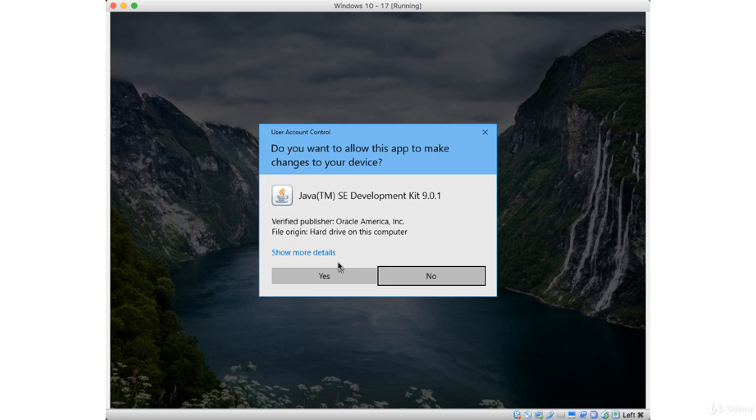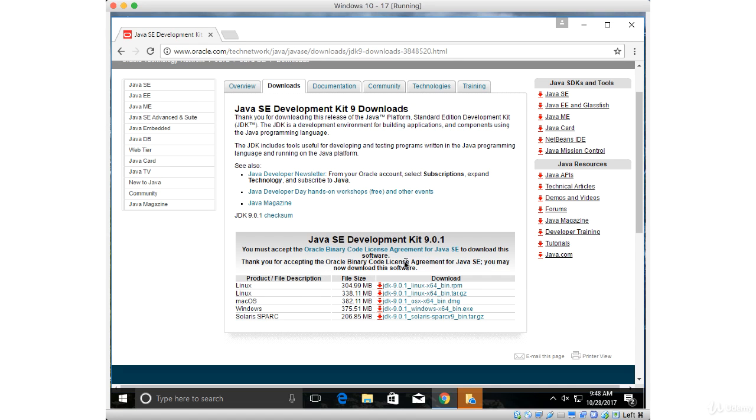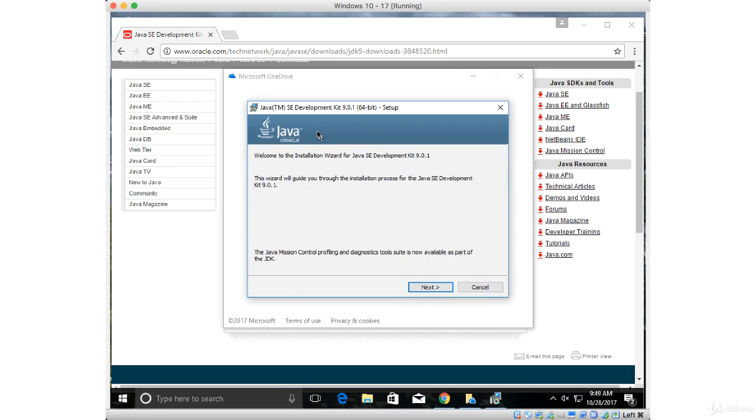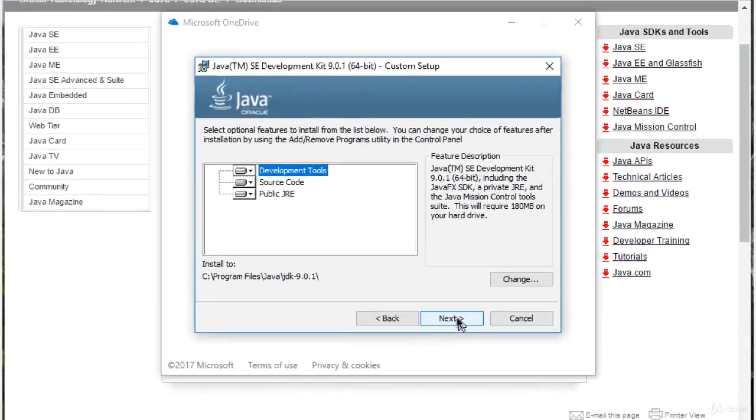It should now take me to a new window here. I'm going to say yes. It should now show me a wizard, which will guide me through the process of installing Java 9. And there it is. I'm going to go ahead and say next.